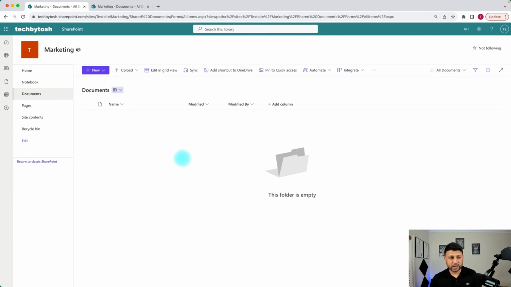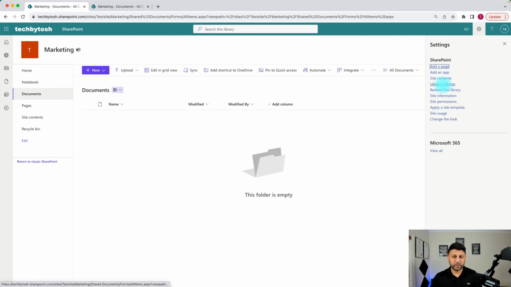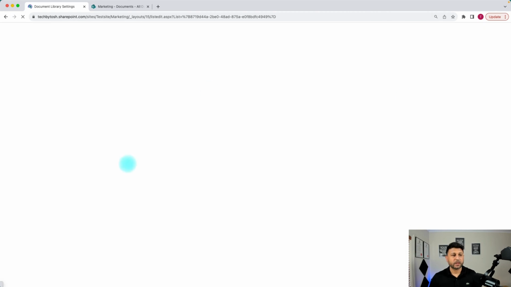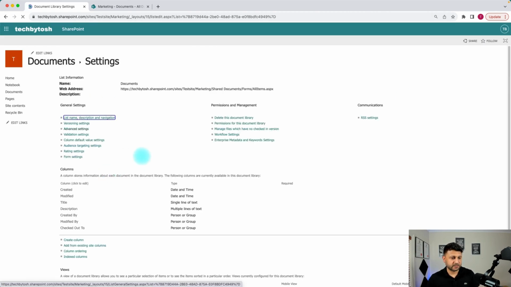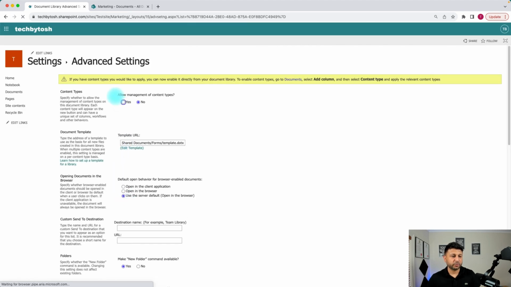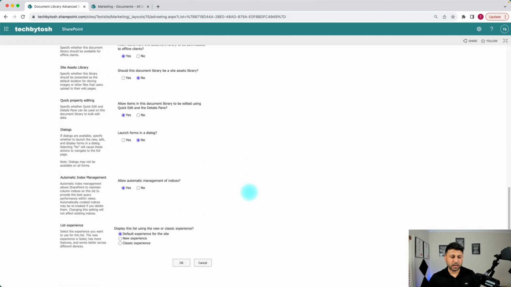To enable content types, I'll have to click on the settings gear and then click on library settings, and then click on more library settings, right? And from the library settings page, we click on advanced settings, and under advanced settings we have an option to allow management of content types. Currently this is set to no, but we are going to say yes to this, and we scroll down and click OK.